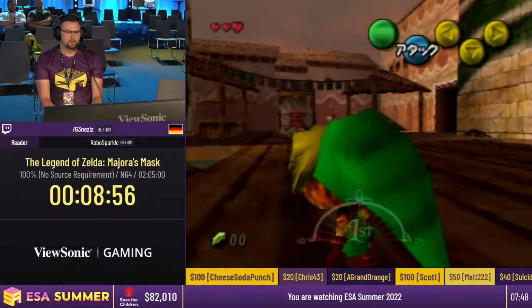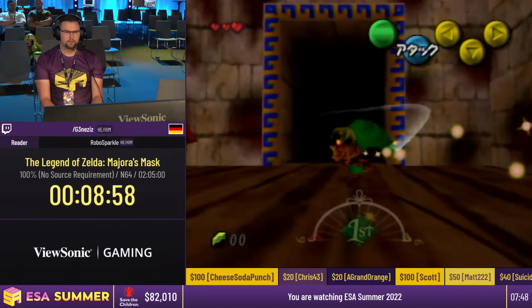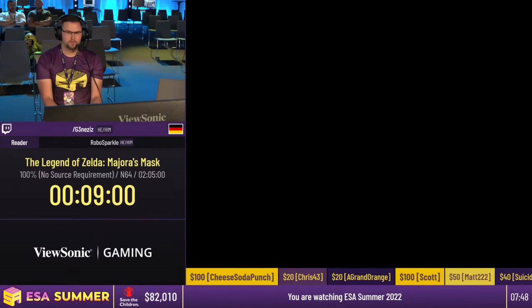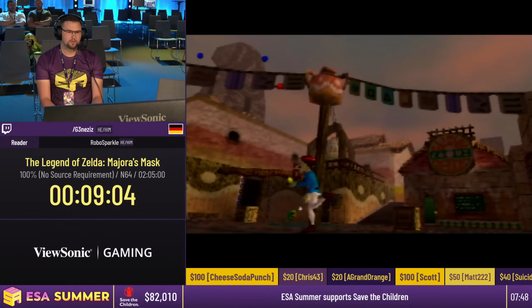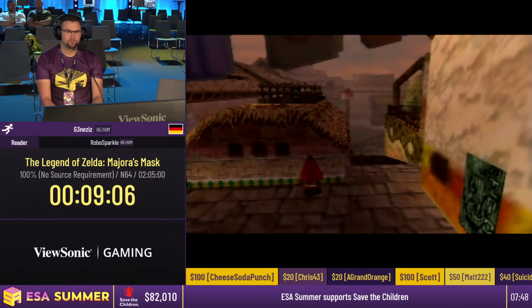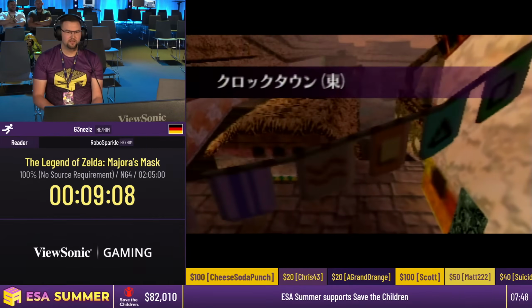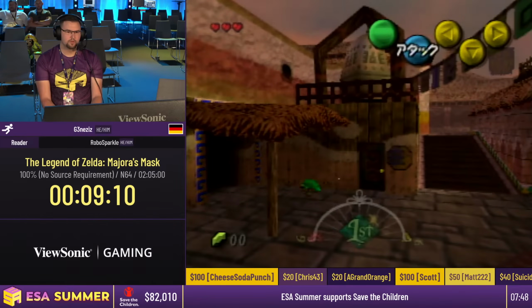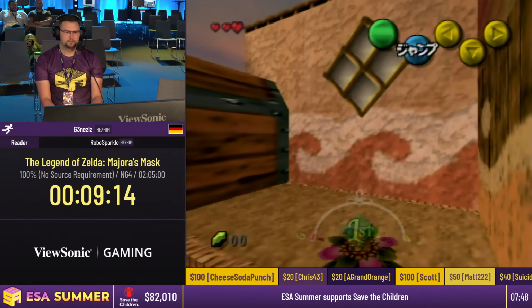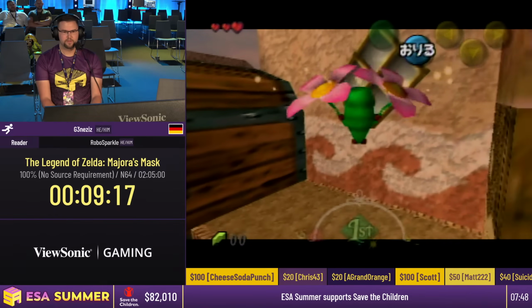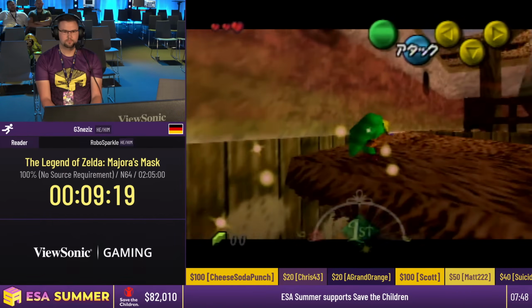And yeah, now we are a Deku Scrub in Clocktown, and we can't really do anything. The game wants us to go to the Great Ferry of the town and do some stuff, but nah, I don't really want to do that. So what I am going to do is make it night of the third day as quickly as possible.